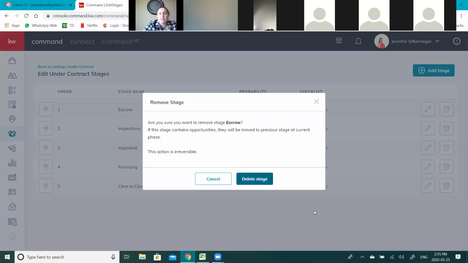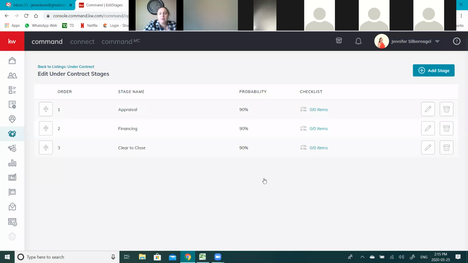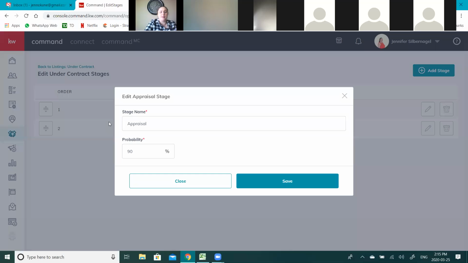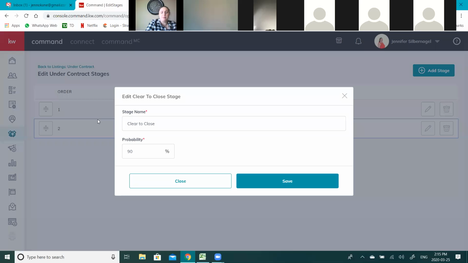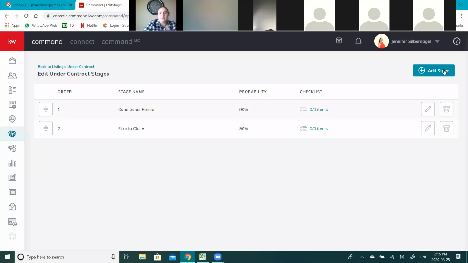I want to delete this stage. I want to delete inspections. I want to delete financing. And what I'm going to do is just rename the other ones that I have by editing them. And I'm going to say conditional period, right? And then the second one, clear to close, or firm to close if we want to use our lingo, which I prefer. And I'm just going to save those. So now I could also add extra stages if I needed to, if you had a due diligence stage or something, but you don't need to.